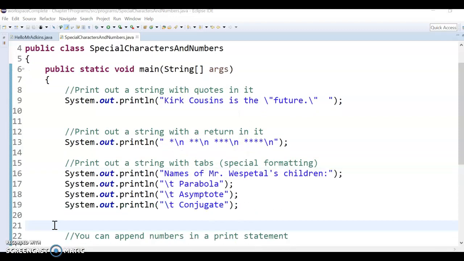All right, so hopefully you got a chance to try it. I'm doing println, so I have a return at the end of each of these, and then the \t will just make these line up nice and neat with a tab on them.